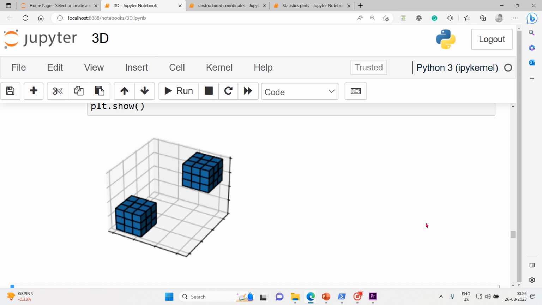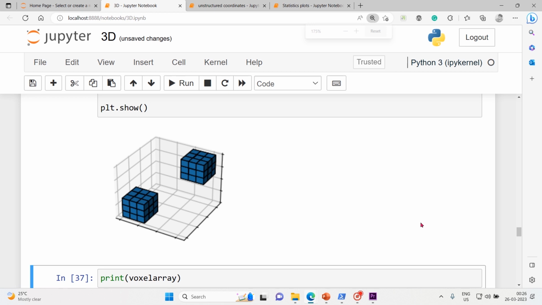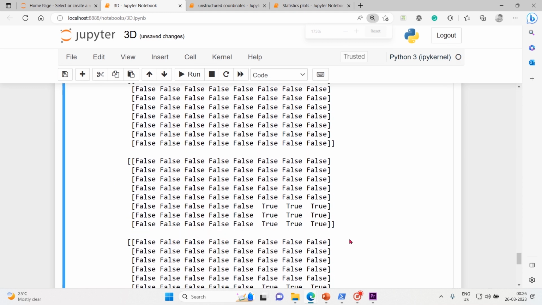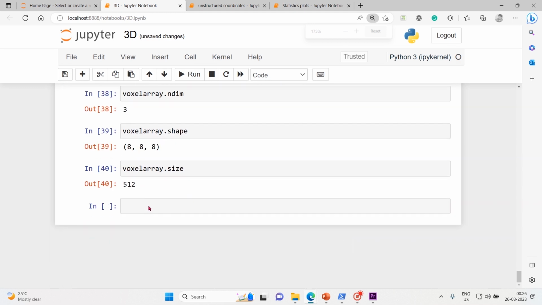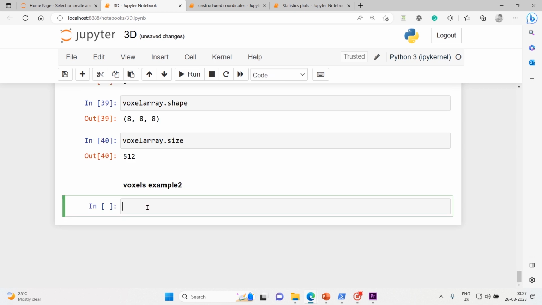So what are we going to do? Let me do one more example. So here, example 2 at the bottom. Let's set the figure size first for the second example. So Voxels example 2. First let's set the figure size.